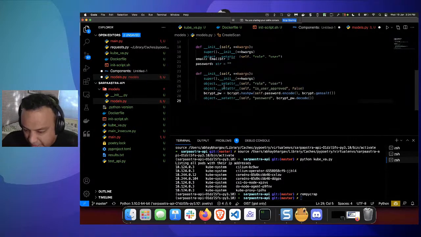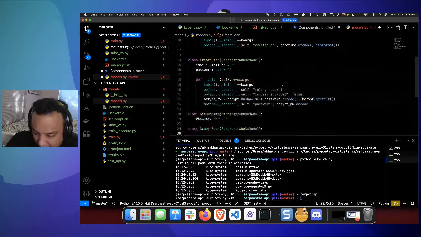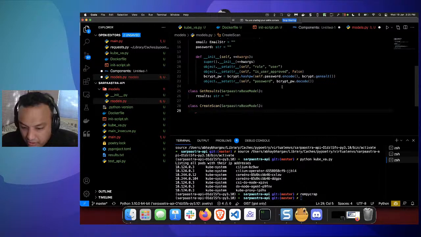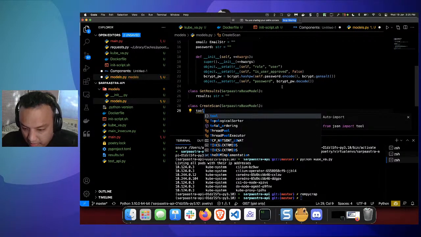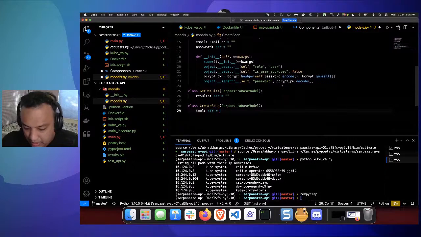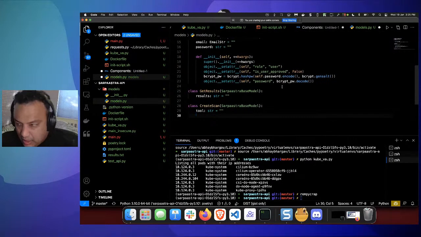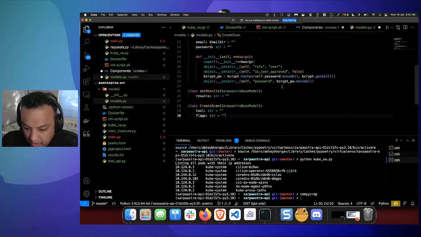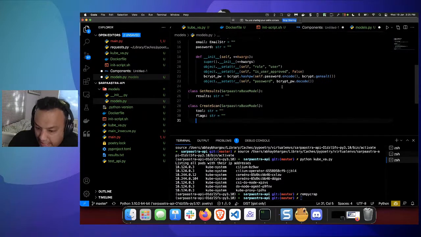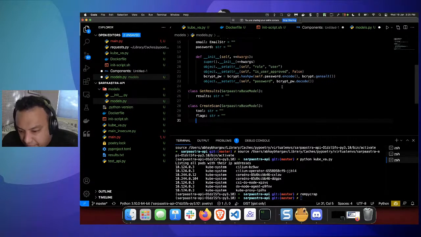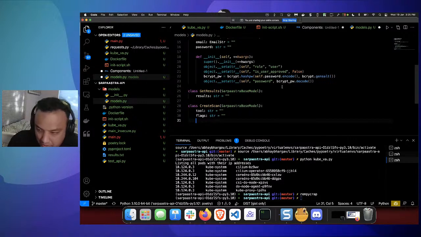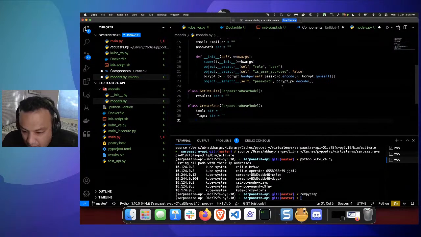So base model essentially allows you to set the created time and all that stuff. It's automatically done. So this is going to be the tool. I need the tool name, obviously, which is going to be a string. I'm going to set this to mandatory value. Flags, which is also going to be a string, which I'm going to set to a mandatory value. And that's really it. So I'm going to generate these two values. And after this, I'm going to generate another value, which is going to be the scan name value.